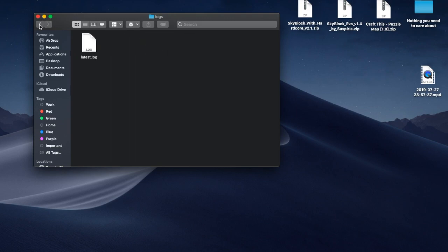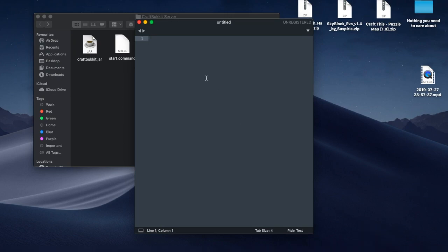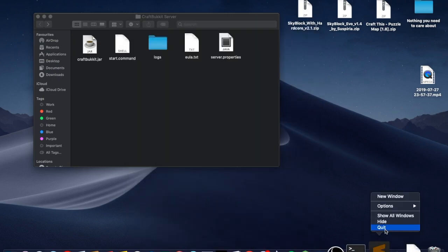One's a logs folder, the other one's a eula.txt, and the other one's server.properties. Now a lot of you guys are saying, how do you open the server.properties or the eula.txt? Well, the eula.txt you can use TextEdit, but I've downloaded this thing called Sublime Text, link down below. You can also use that to open all of this kind of stuff.